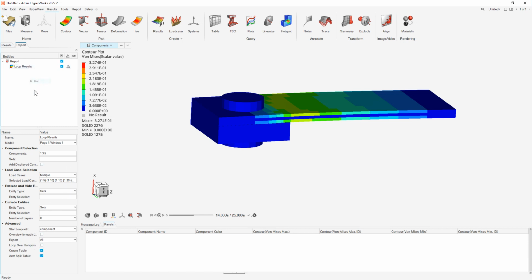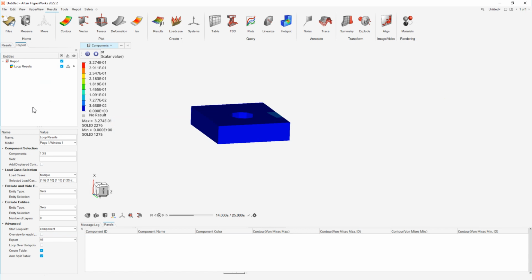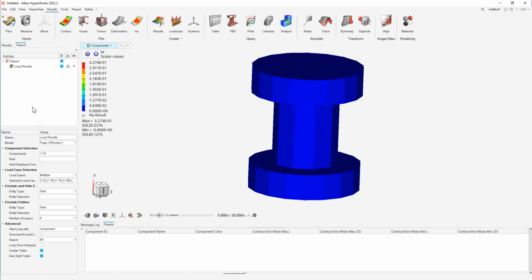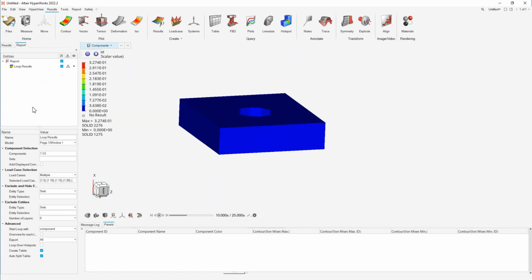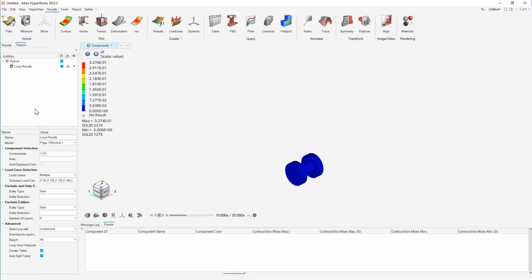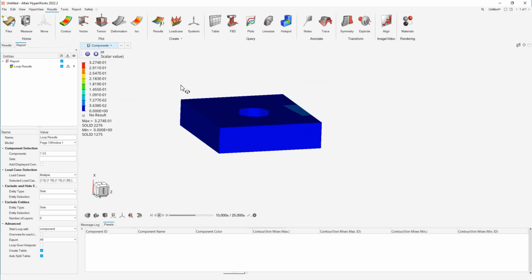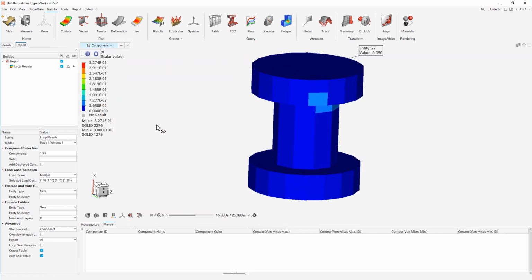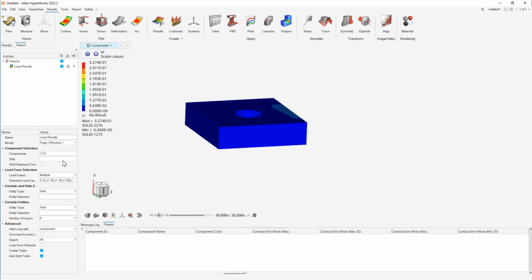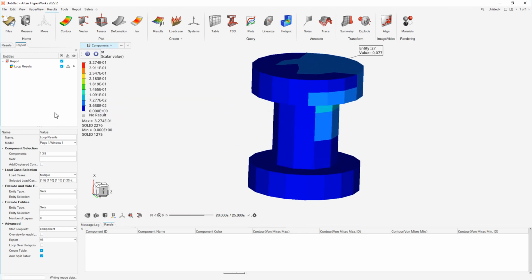So if I'm running this, it's looking at the maximal value for all the different components at all the different time steps I have selected, and it will gather the results in a table.